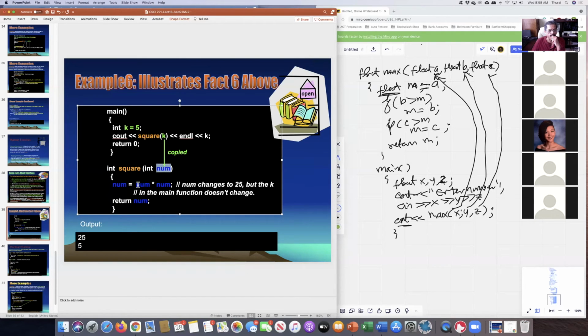And so here num changes to num times num goes into num. So num changes to 25. And you're returning num. Because you're returning num, the square of k is now 25. Now the fact that k was copied into num means it was only a one-way copying. The num doesn't get back to k. The copying of k into num is just one-way copying only. So the value you need to return has to be returned.